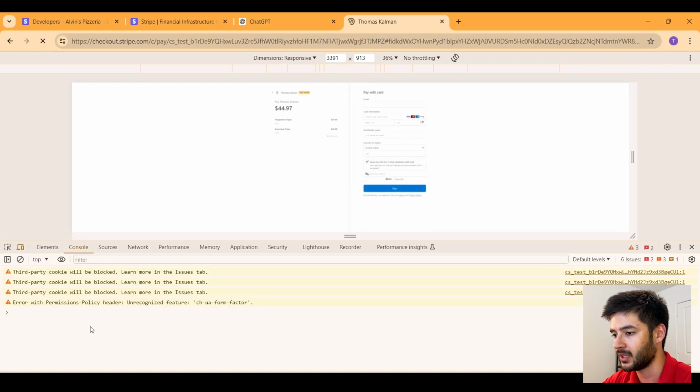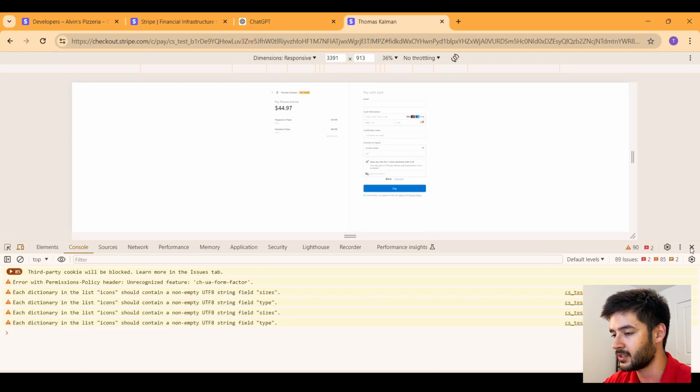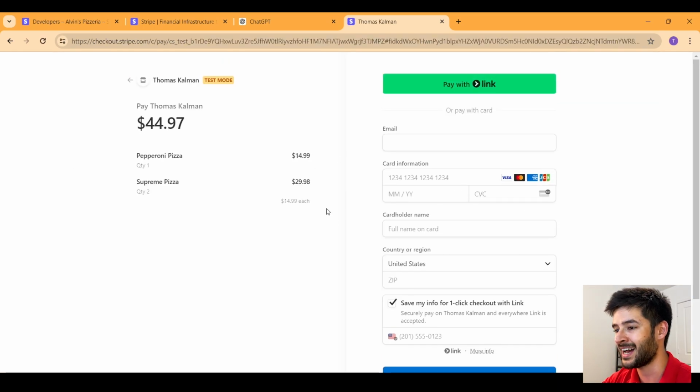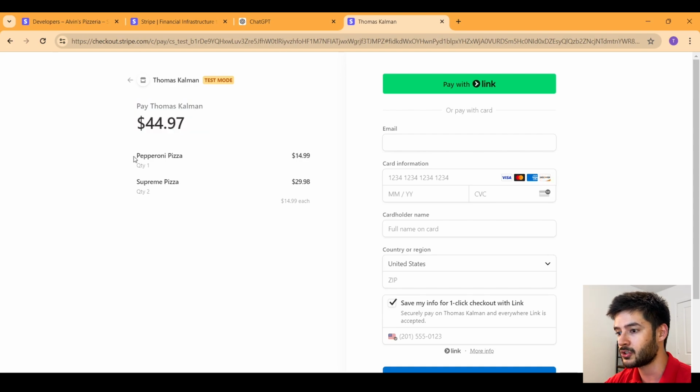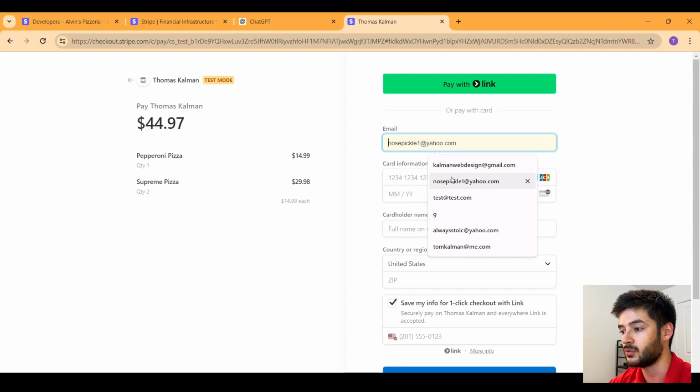You'll see Stripe logs, and then it takes us to our Stripe API, and it says we are in test mode, and it says pay the value here, which is the correct total, and it shows 1 pepperoni pizza and 2 supreme pizzas, exactly how we entered it on the client side, pretending to be a customer. And for now, we're in test mode, so it's not going to worry about tax. You can do that later on once you go live.